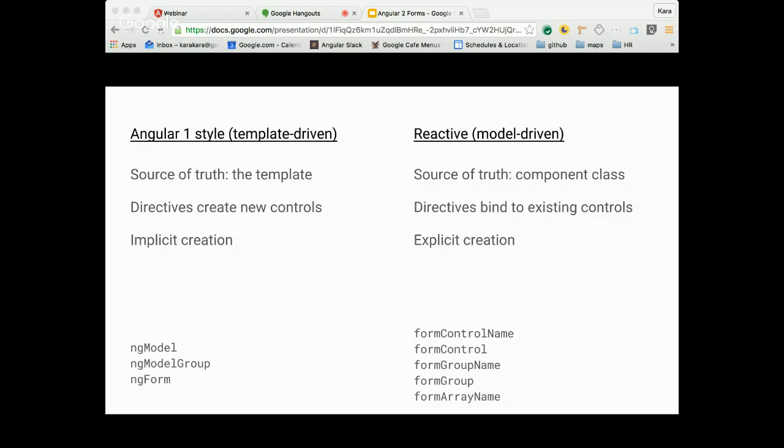So to summarize, I have a question. Which use cases would you mention for each of them? For example, what would be a good use case for the model-driven? So it's more like a dynamic form that you want to control, like fine-tune on the component.